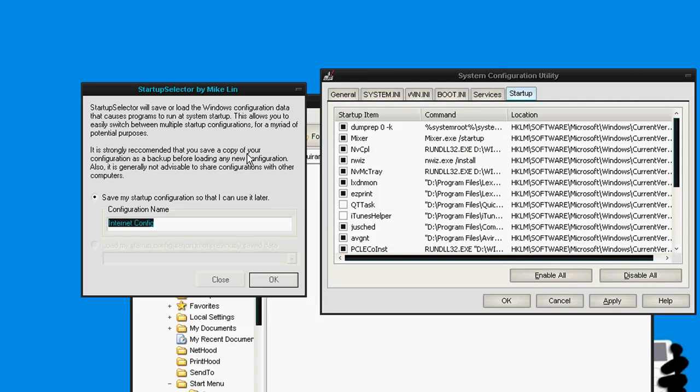So if you're just booting up your computer to play a game, you can load your game configuration, get all your gaming software running along with whatever apps you want to run. Maybe you want to run some stuff that monitors your frame rates, or get your video recording software running, Camtasia, CamStudio, whatever you need to be running, or just your normal configuration for everyday use. Really cool stuff. Check it out, guys.